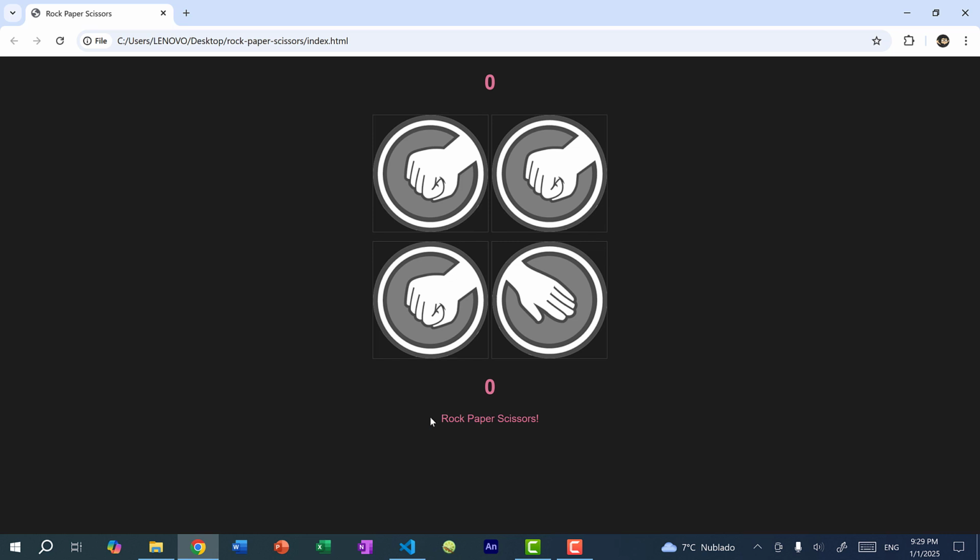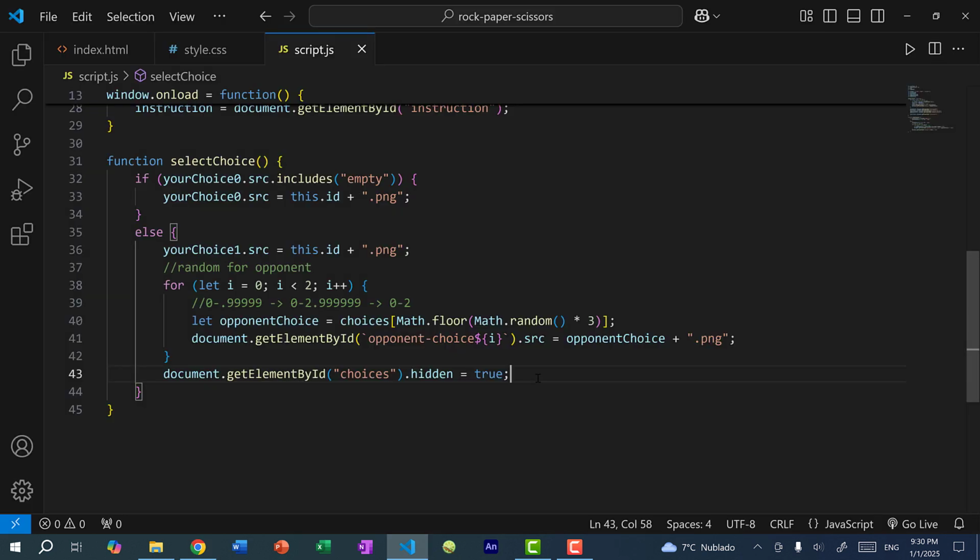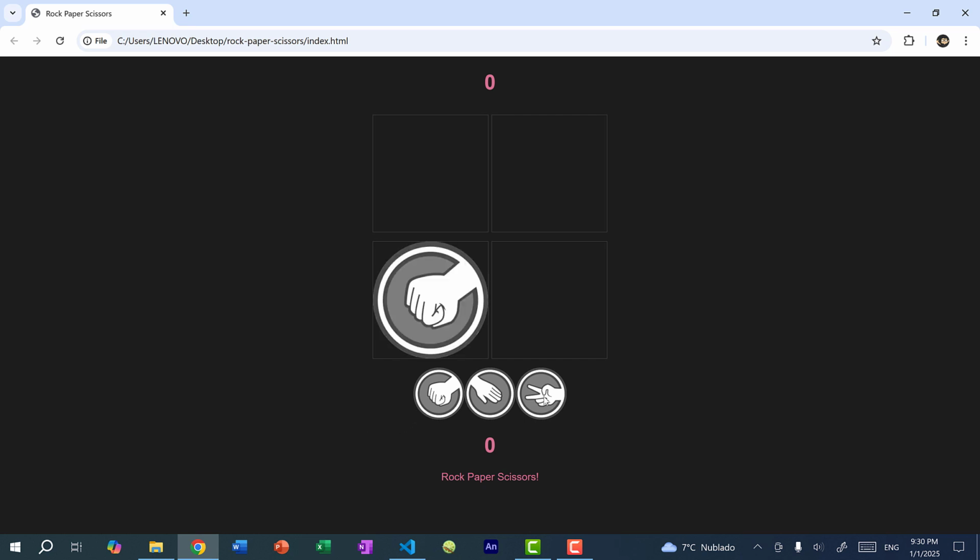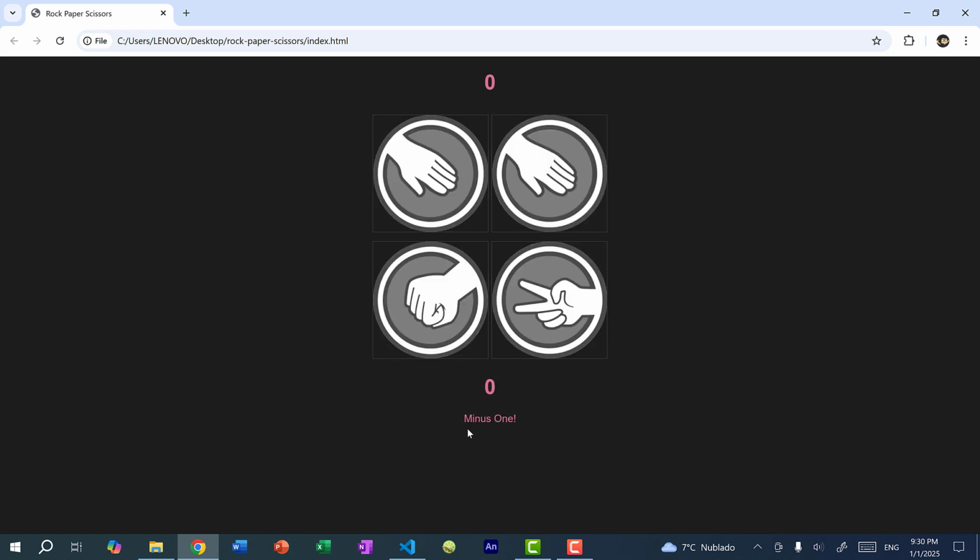So now what we need to do is add an event listener for -1. So basically now I need to take one hand. So I need to click on one of these. And before I implement the logic, I just want to update the instruction. So instruction.innerText is equal to -1. Now let's refresh the page. I'll select rock and scissors and we have -1.